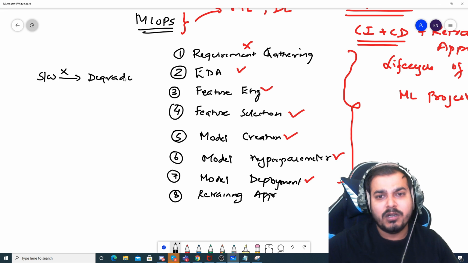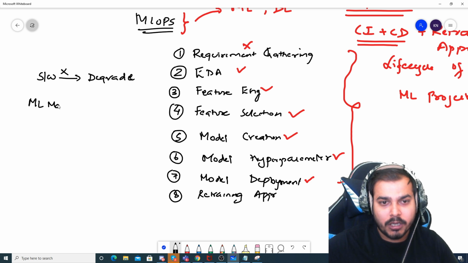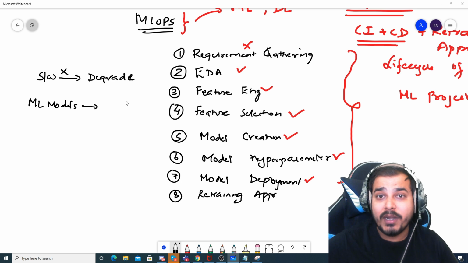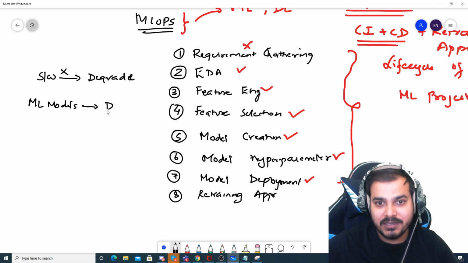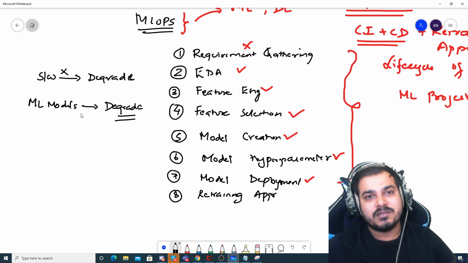What do you mean by degrade? I'll tell you. Whereas in the case of ML models, as we get new and new data, new and new test data, the model may degrade. What is the meaning of degrade in this particular scenario?